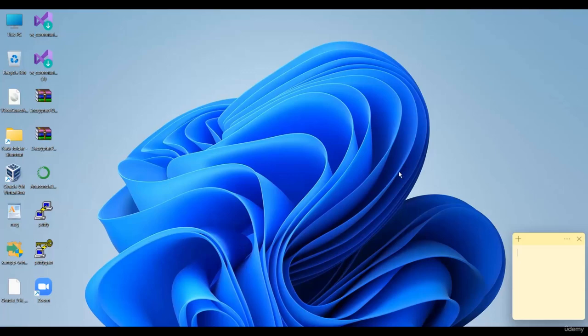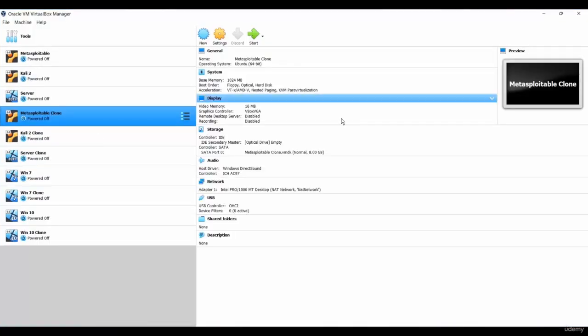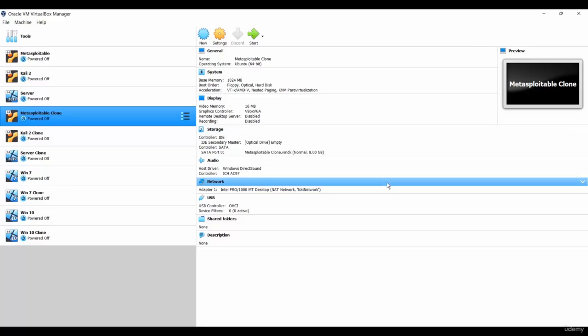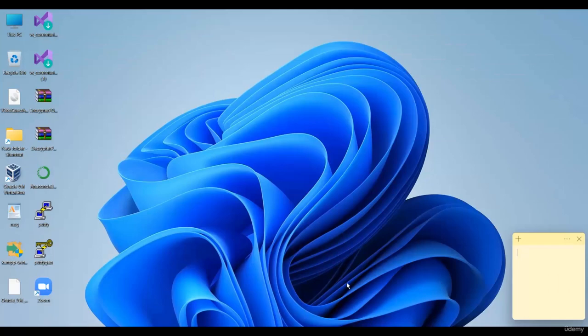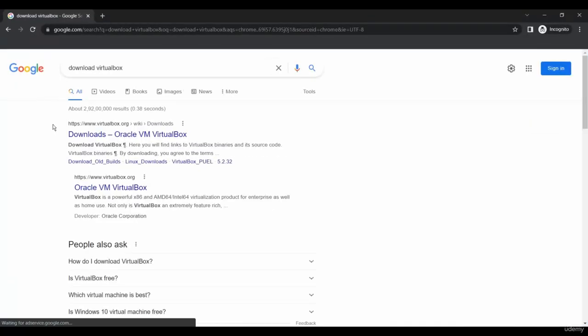So we will start with using the virtualization software like Oracle VirtualBox. Now if you want, you may use any other software like VMware Workstation or VMware Player, etc. It may be your personal choice. To download VirtualBox, simply go to Google and type download VirtualBox. Open the first link and you will be on the download page. So this is the official link.